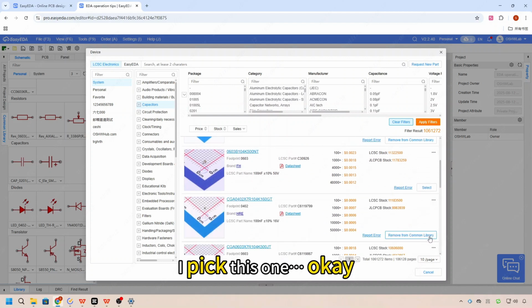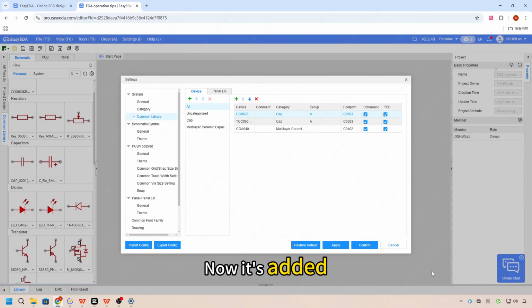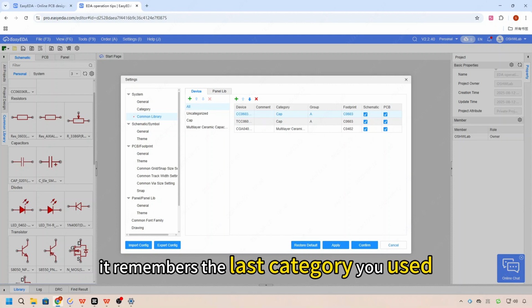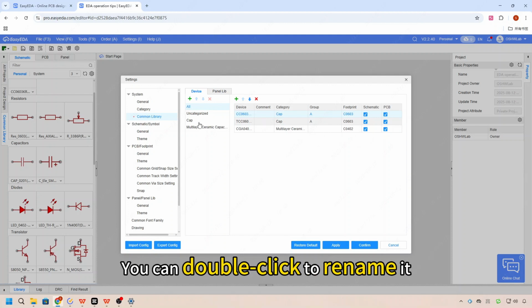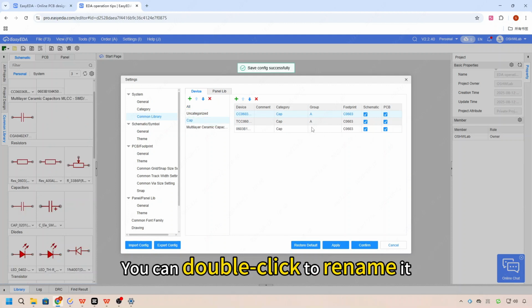For example, I pick this one. OK, cancel. Now it's added. By default, it remembers the last category you used. You can double-click to rename it.